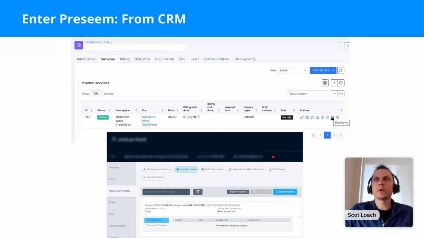I want to start with some introductory material, some basics of using Preseem that hopefully will make your life easier if you don't know this. I want to start by talking about how to get into Preseem when you're taking a support call. There are two typical ways this is done. The first way is to link directly to Preseem from your CRM or billing system, which would typically be the starting point where you are anyway when you're taking a customer call.